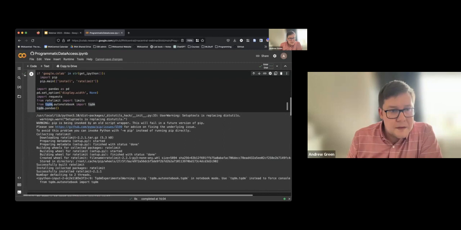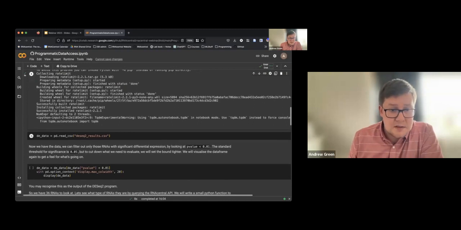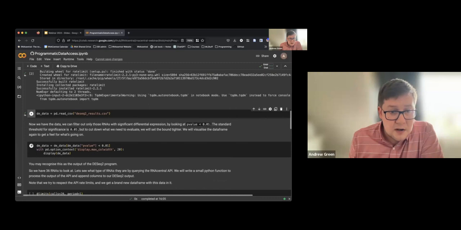So now that that's finished running, you see a little green tick in the top left-hand corner. We can start having a look at some of the data. So this line will just load the data. That doesn't take very long. And then we can have a look at it.